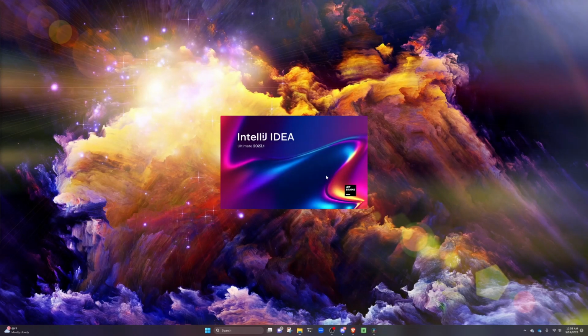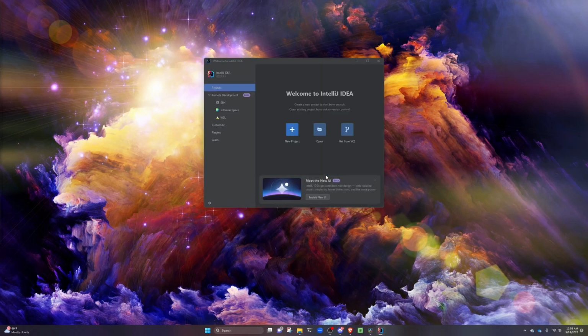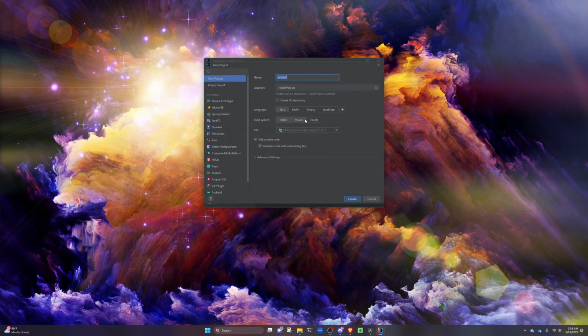No import settings. I don't have any settings to import. We'll be setting this stuff up in our video. So we'll just start with creating a new project here. It found my JDK, found 11. You can install your own JDKs through your IDE now, which is a beautiful feature to have.